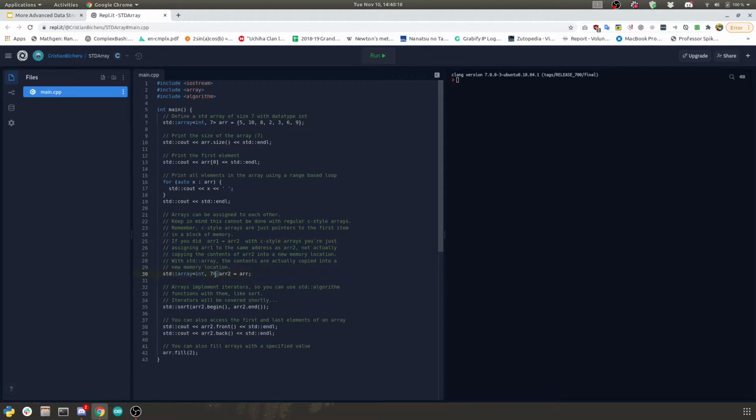And then remember I said that you can use auto and stuff too. So you can also do auto arr2 equals arr because your compiler already knows what the data type of arr is. So it can guess what the data type is, and that's where auto is used. And so arrays also implement iterators. I talked about that earlier. You can use range-based loops. So you can do std algorithm functions with them, like sort. You can sort arrays. So that's why we included algorithm up here.